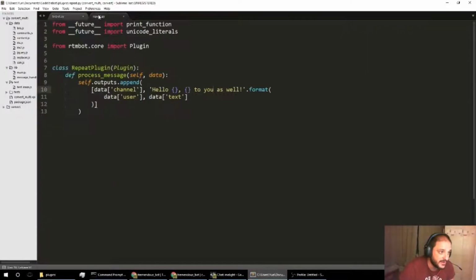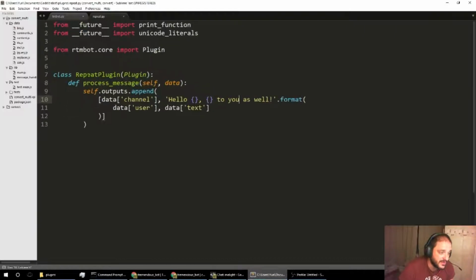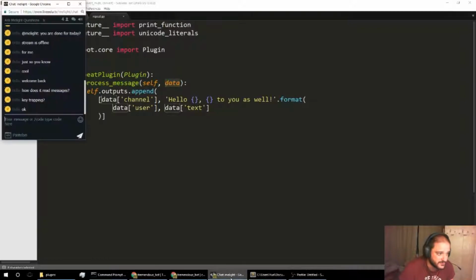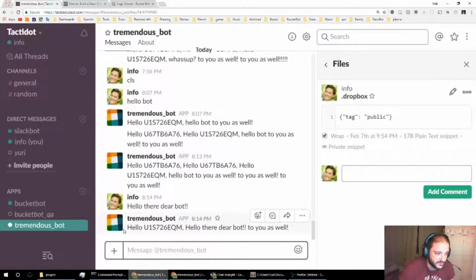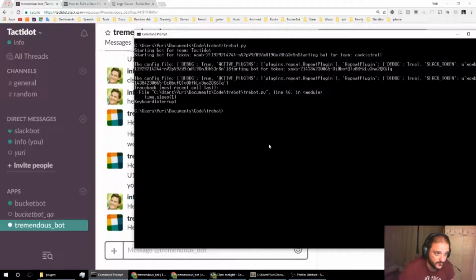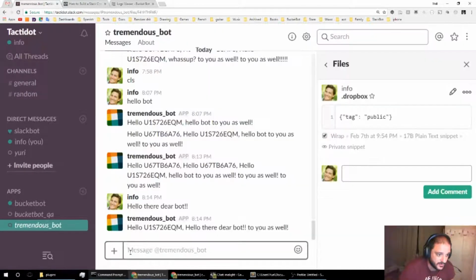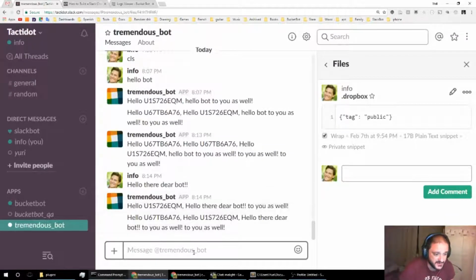If we look here at the repeat plugin, we have a function called process message, and it captures the event of the message. Okay, cool. So now, in order to prevent this annoying functionality that every time I put the bot up, it reads its last message, which is annoying.